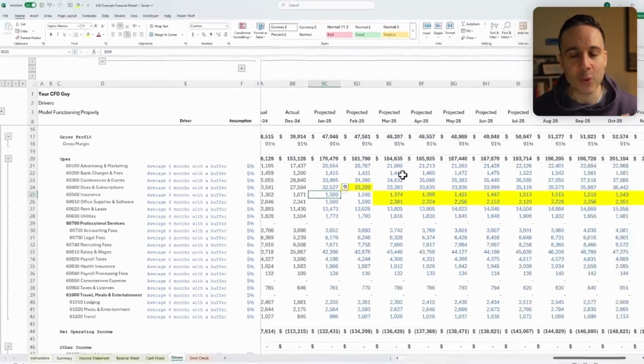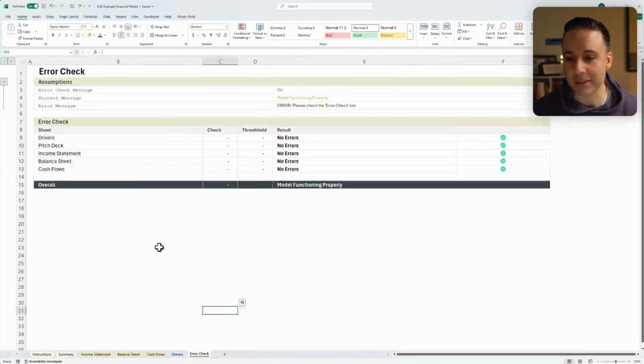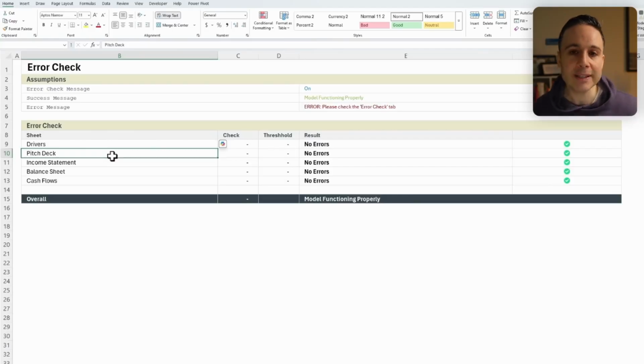But my favorite way to detect errors is via an error check. And that's what brings me to this error check tab. The way this tab is set up is it analyzes every area of my financial model, and if there is an actual error, it'll send me a flag.